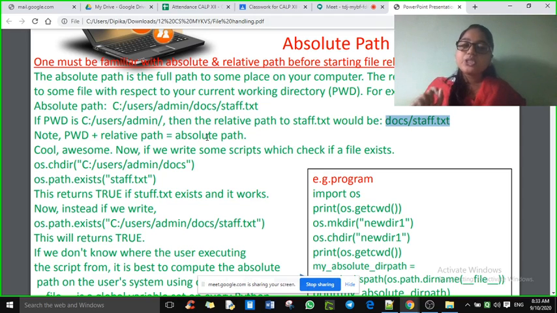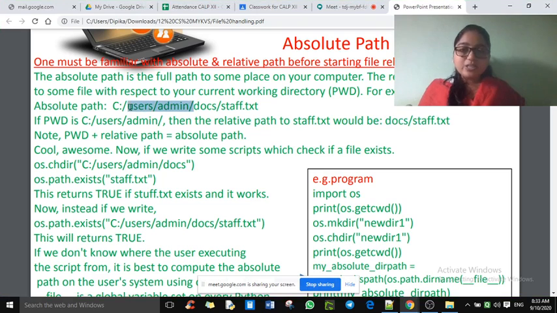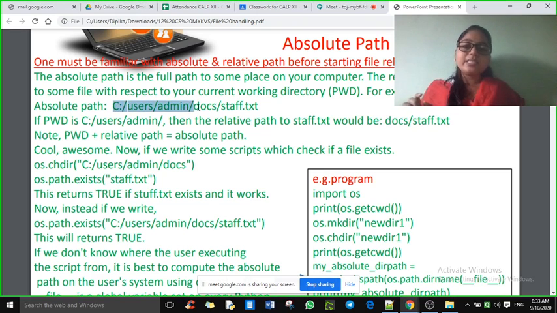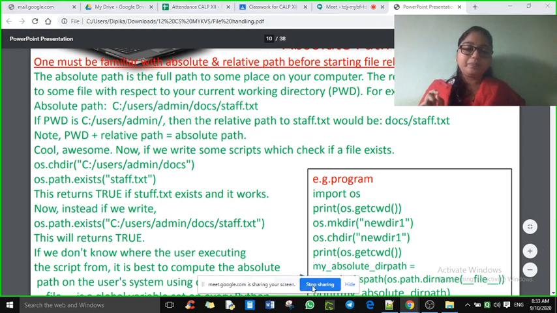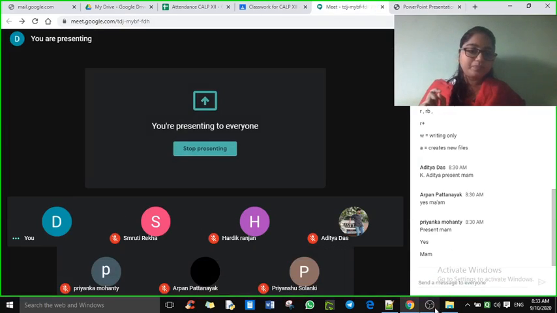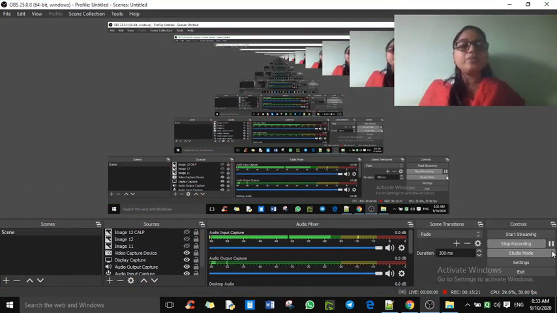So what is the conclusion from this? It means current working directory plus relative path represents absolute path. See, this is your current working directory and this is your relative path, the remaining one which is not highlighted. And if I add both these terms, what will be the result? Result will be absolute path. So remember the difference between absolute path and relative path. So these are the few concepts related to file handling that we covered today.